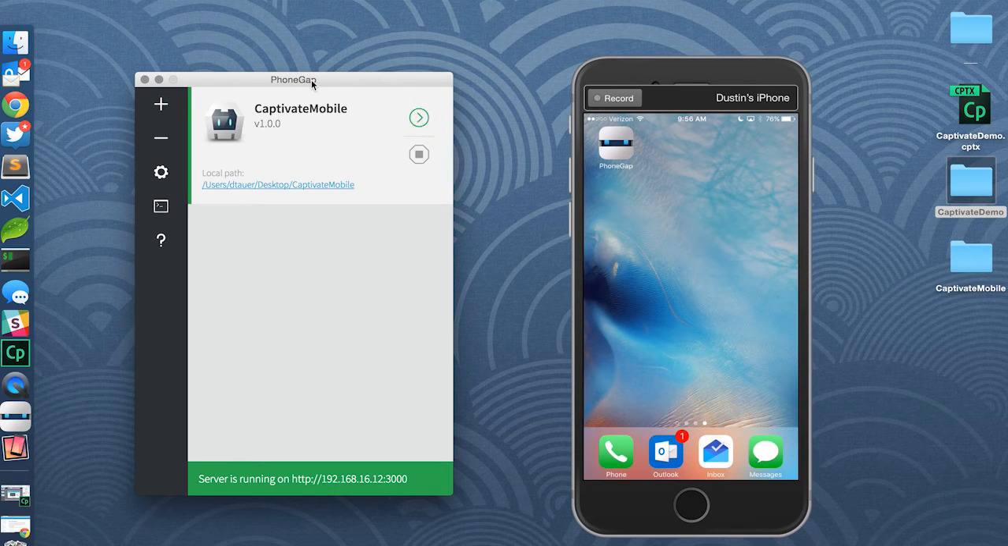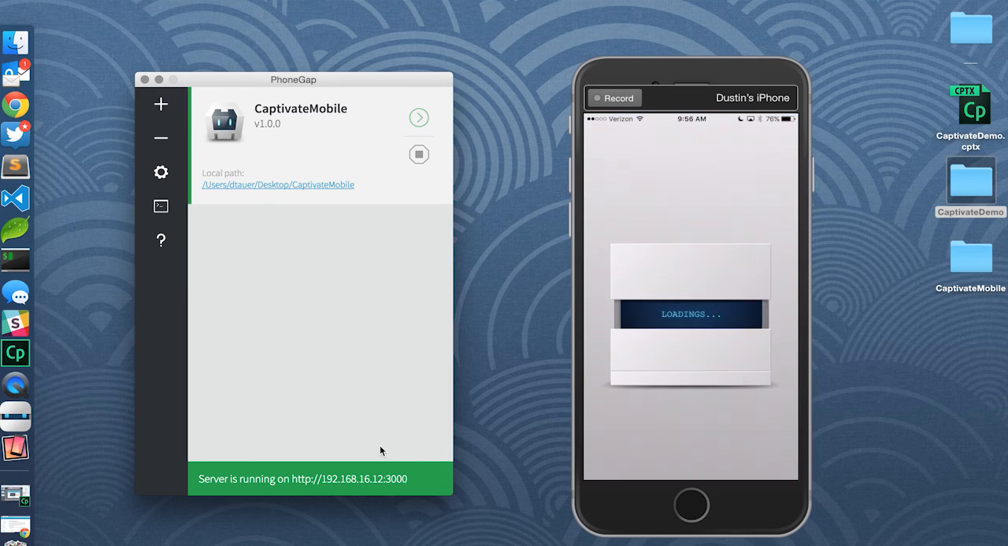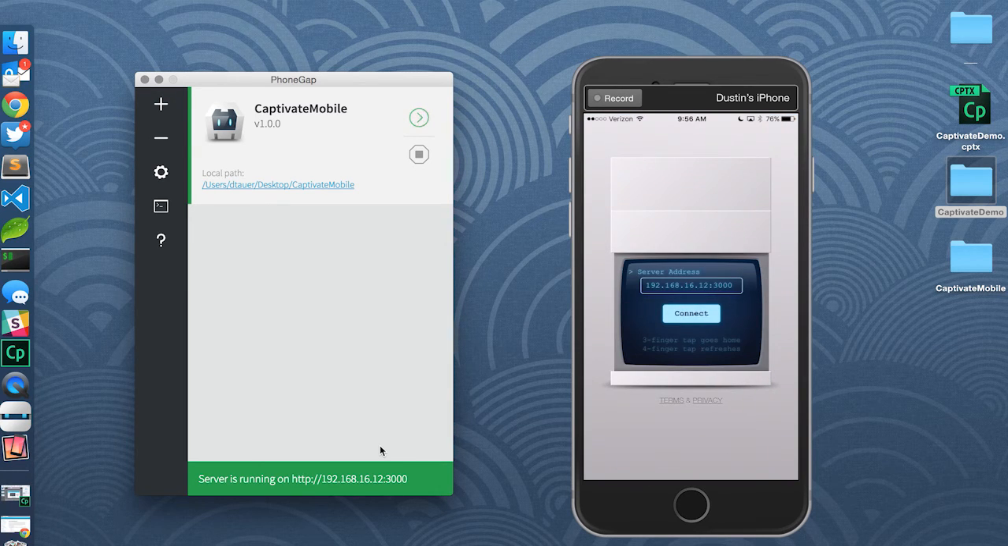The PhoneGap desktop app is going to give you this green bar at the bottom, and there's a server address. It's an IP address, looks kind of ugly, but you only have to type it in once. Now I'm going to go to my phone, and I'm going to launch the PhoneGap app. The first thing it's going to do is ask, what server are we connecting to? So all you have to do is type in on your phone whatever you see in the green bar down here. Mine's already pre-populated because I've done this before. And then I'm just going to tap connect.